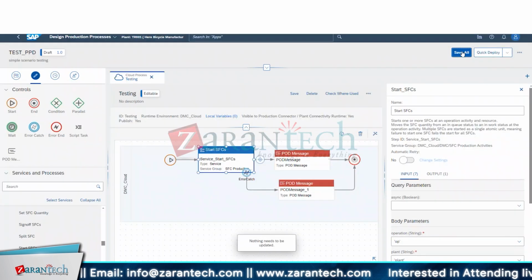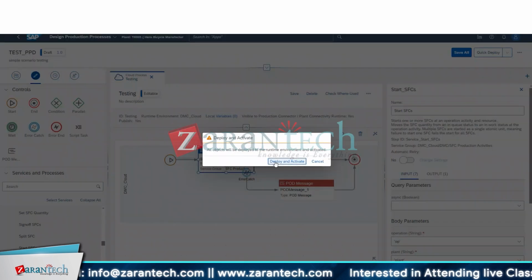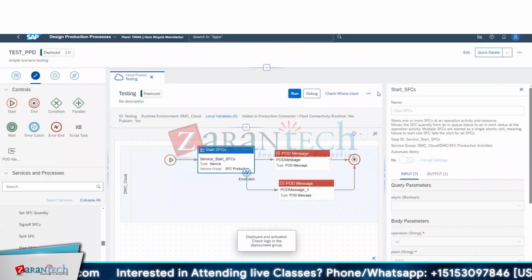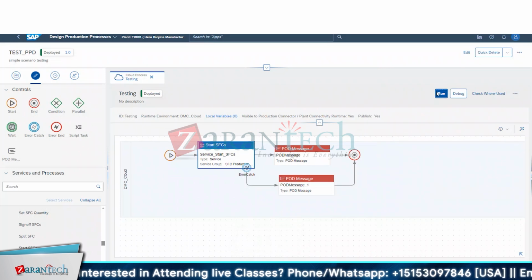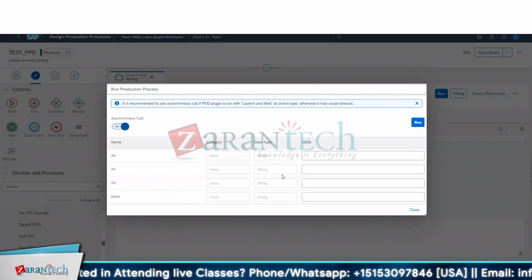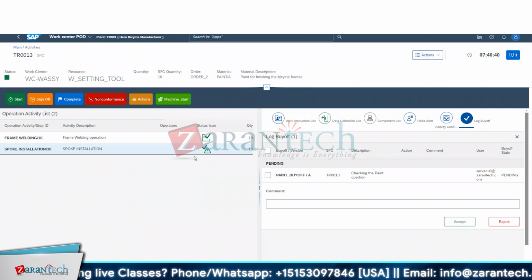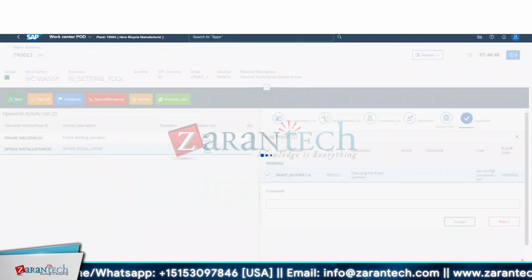Save all. Nothing is there. I will do a quick deploy. Okay. So here you can do the run as well, so you can test whether it's working or not. Or you can start directly. You can just test it here. So this one.